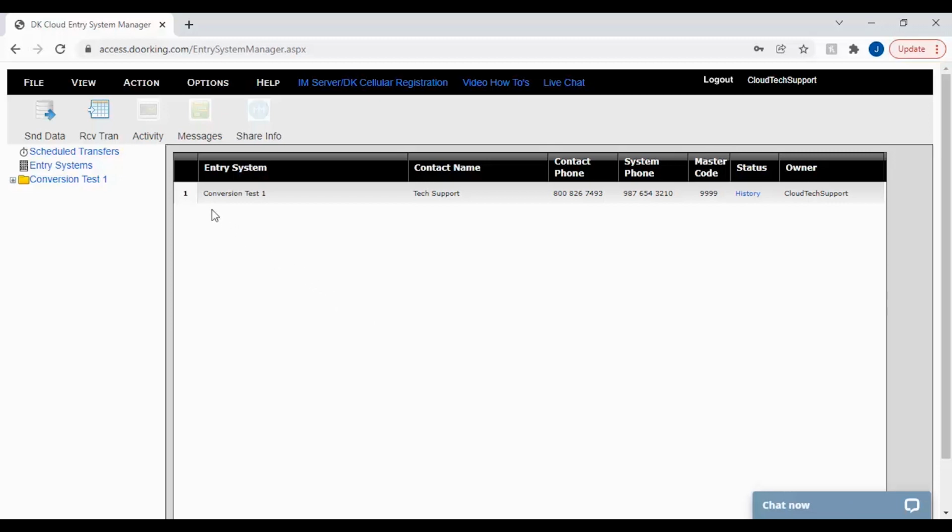First, you need to make sure you are logged in as the owner of the account you will be converting. To check this, find the account in your entry system list. Then on the right under the owner header, make sure this ID matches who you logged in as in the top right.